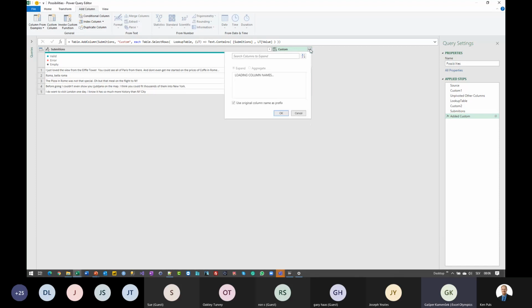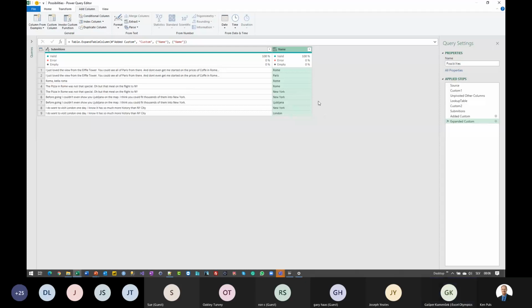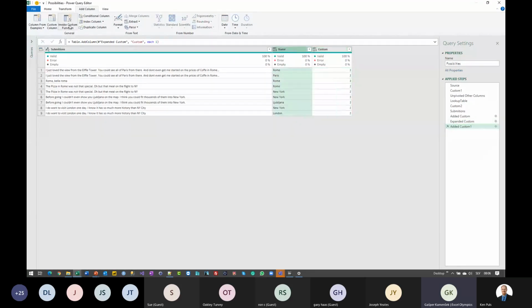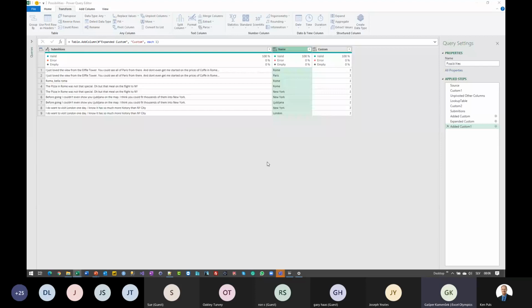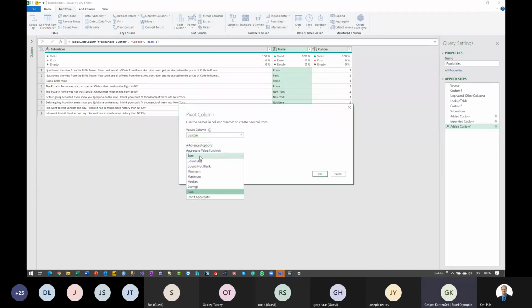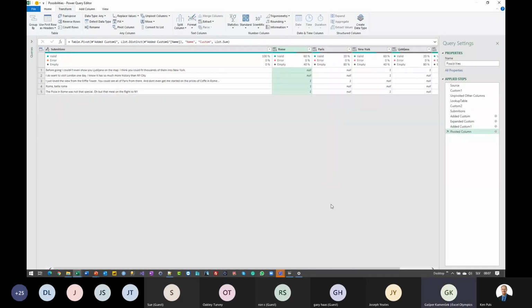And now I could bring out the names, and then just add a column, which will be a simple 1. And then what I want you to do is to pivot this column by using the custom column, and let's say we do a sum, it doesn't really matter. And this is it, right? So here I have everyone that said they were in Rome, everyone that mentioned Paris, everyone that mentioned New York.